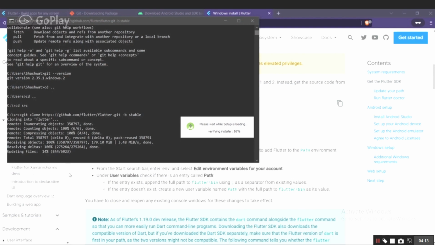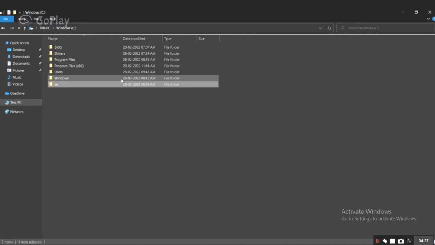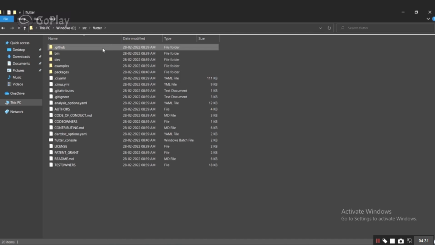Okay, let's wait. So as I told you, this is a bit lengthy process, so try to catch up. Alright, now let's wait for Android Studio and you can see that Android Studio installer has opened and you can also see that Flutter is now downloaded in the src folder.